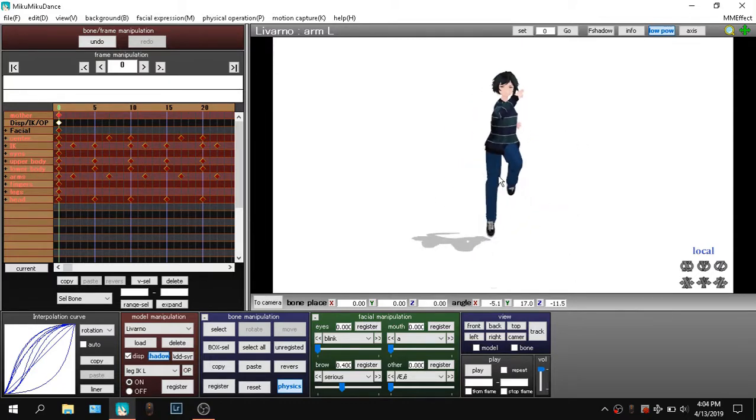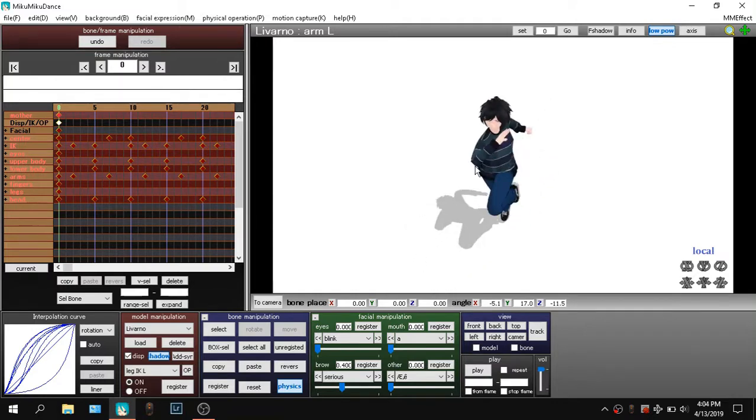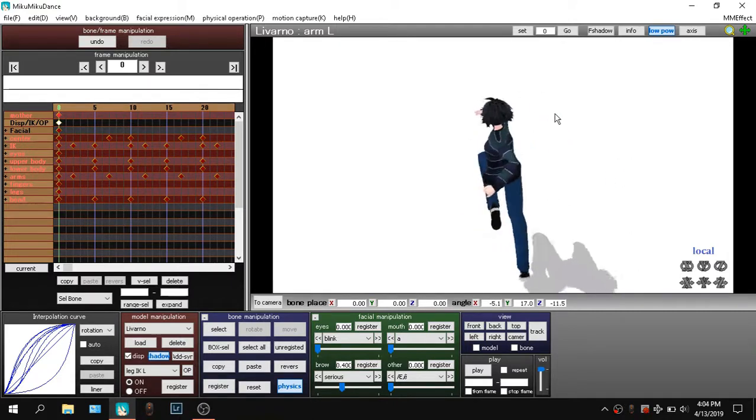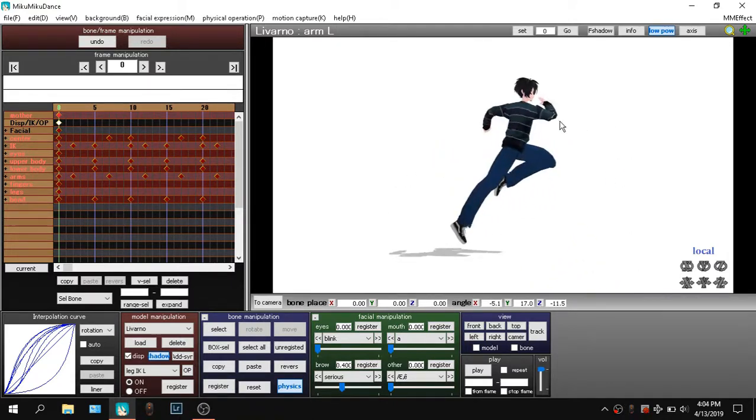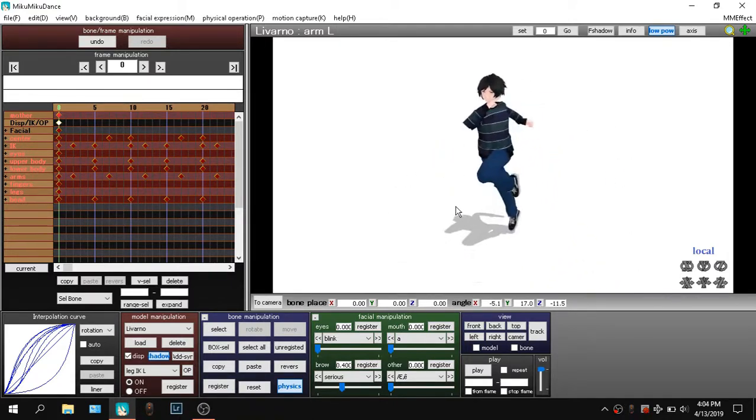But I'm glad right now that Livorno has his bones fixed. Everything is fine. I'm just done with him for the moment. I want to create another model and get animating, because it's been ages since I've animated something. I don't know how good this feels.